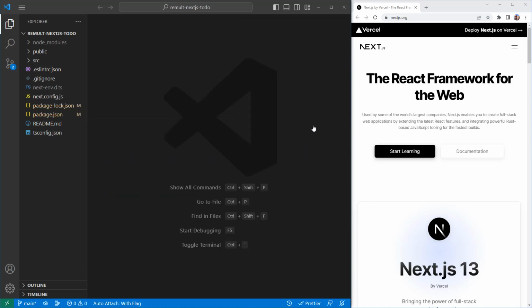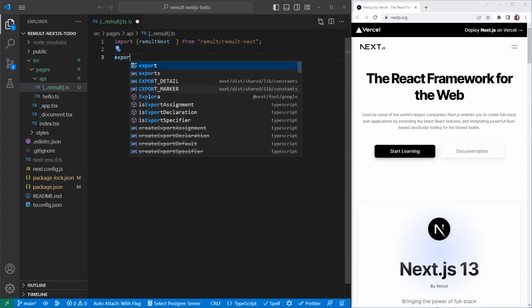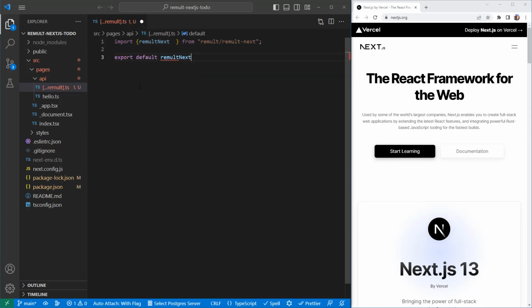And to configure Remult with Next, we're going to define a catch-all route. So we're going to go to source, pages, API, and we're going to add a new file here with the special catch-all name. That means that any unhandled route will go through this file, and here we'll say import remultNext from remult-next, and export default remultNext with an object that we later specify for it.